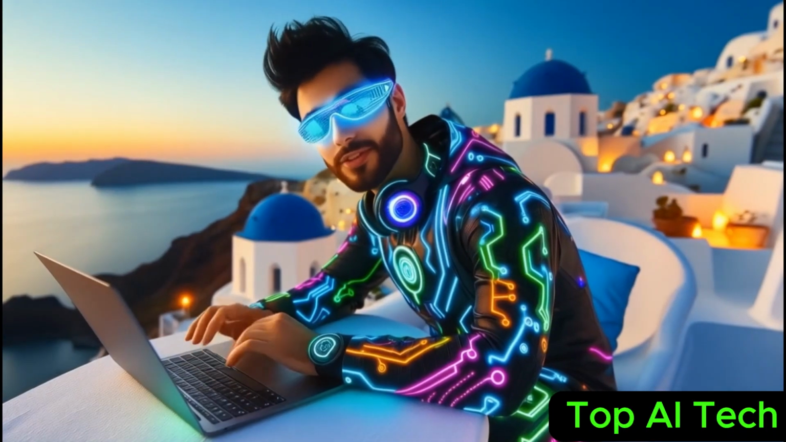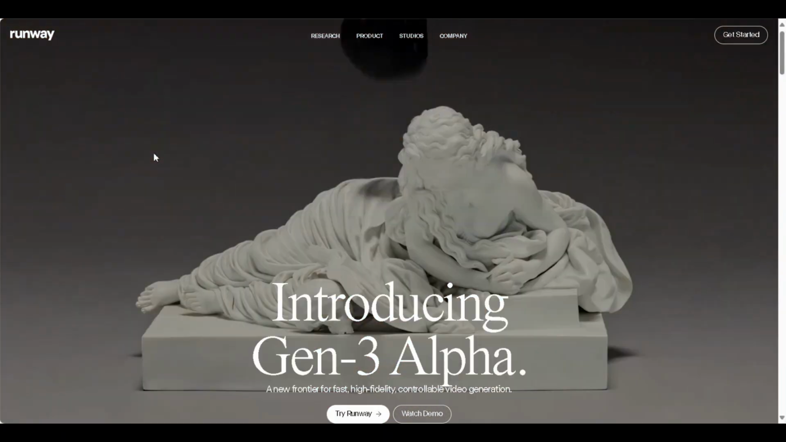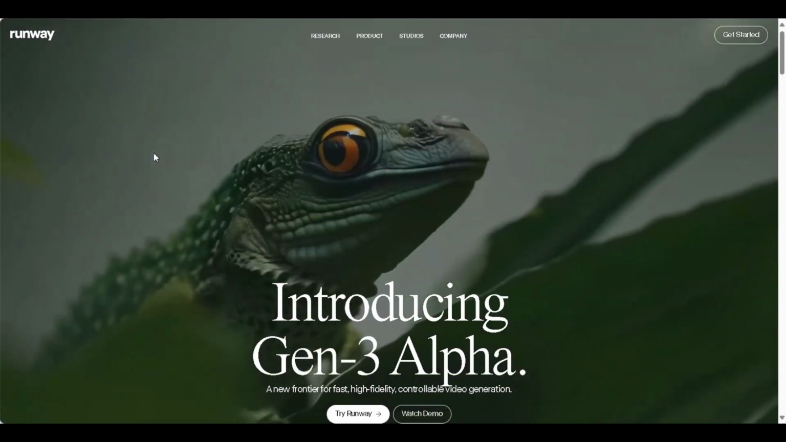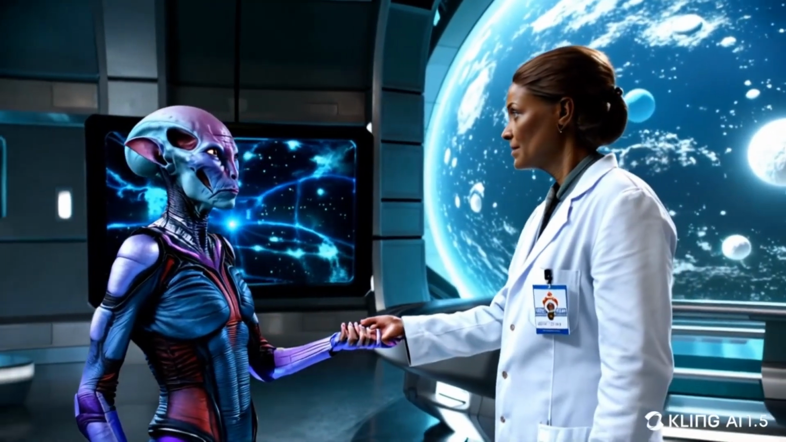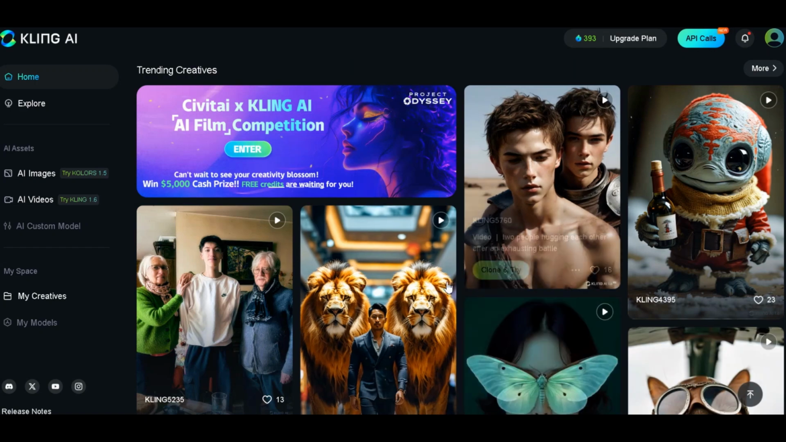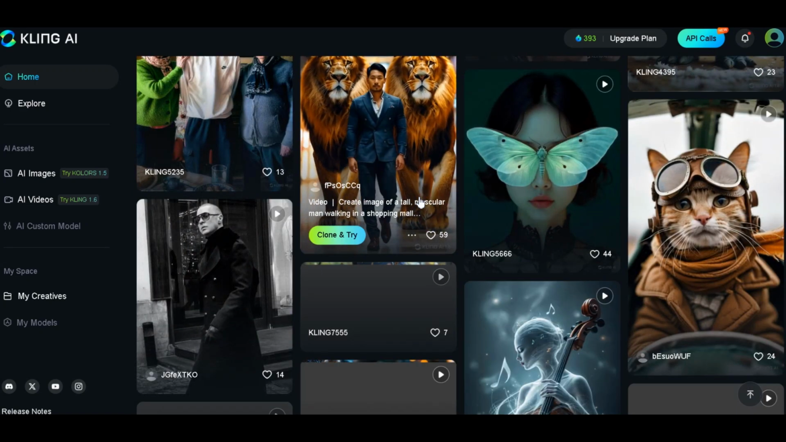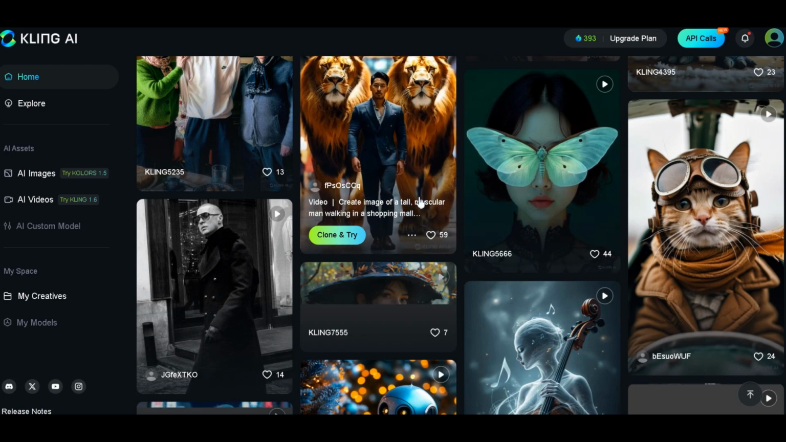Kling AI 1.5 had its moments, but honestly, it lagged behind competitors like Runway ML and Luma Dream Machine. Failed prompts and slow render times were common. But 1.6? Oh boy, it's a different beast. With a reported 195% improvement in prompt adherence and quality, this update is setting new benchmarks. So, what do you think? Is Kling AI 1.6 the future of filmmaking?